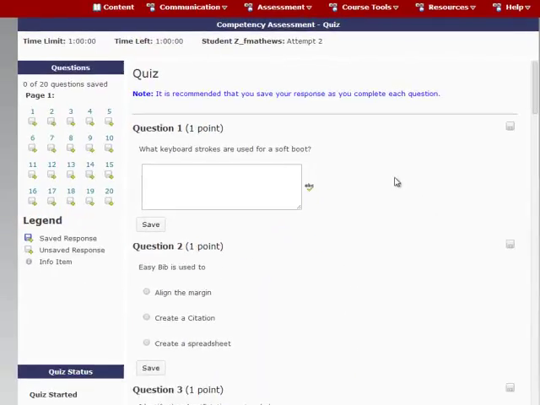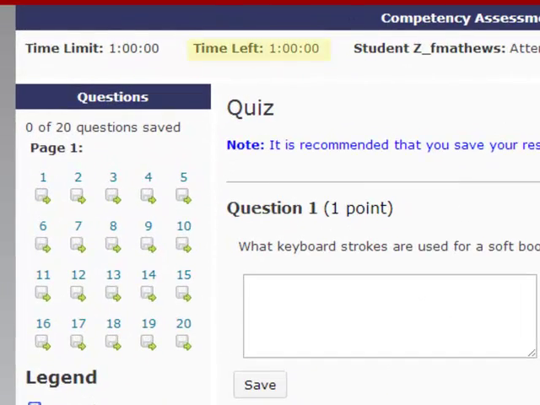The quiz timer is in the top left. It counts down how much time we have left to take this quiz. Lower down on the left, it tells us how many questions we have, and we can click on the number of any question to jump to that question. Under the question number is a little disk icon with a green arrow on it. This is used to save your answer to a question.